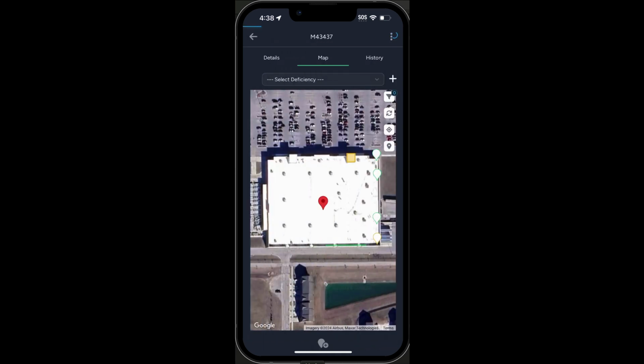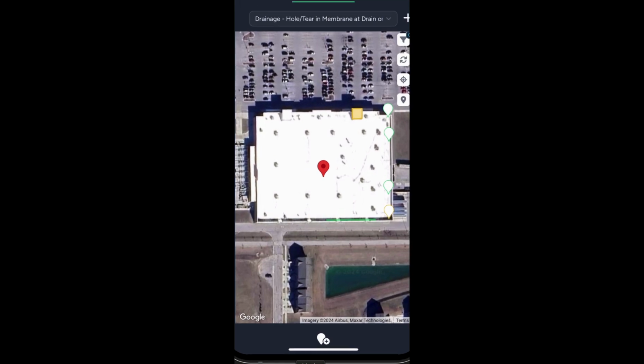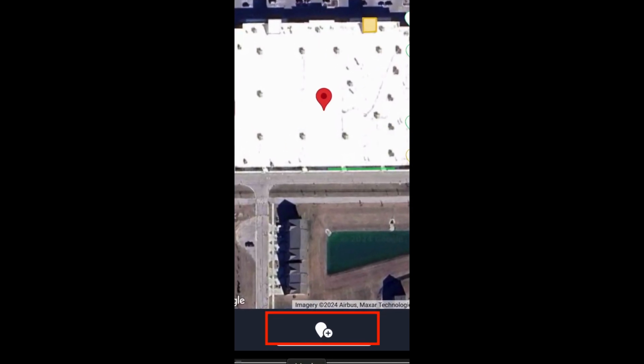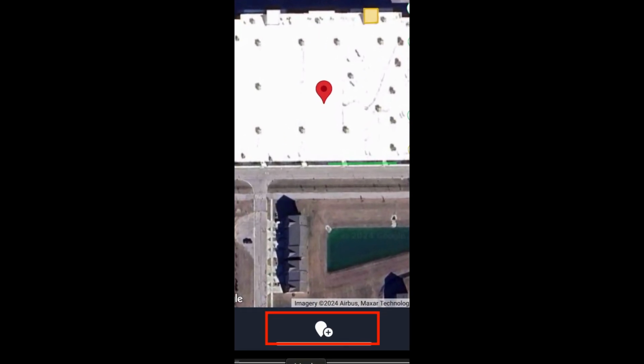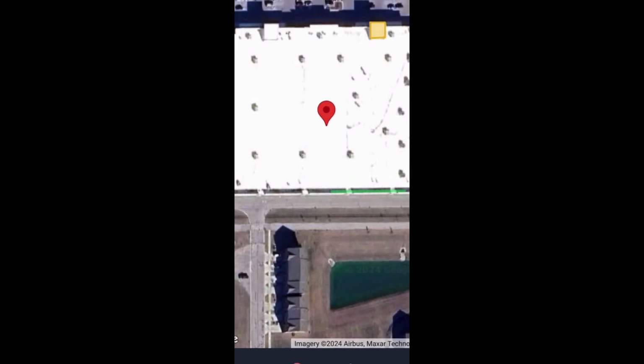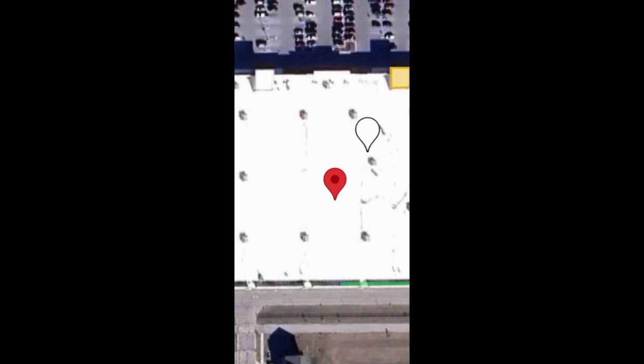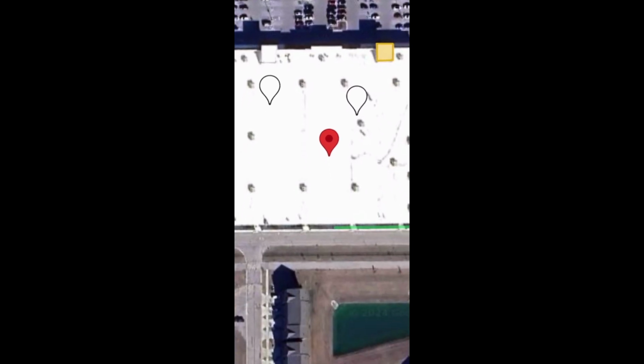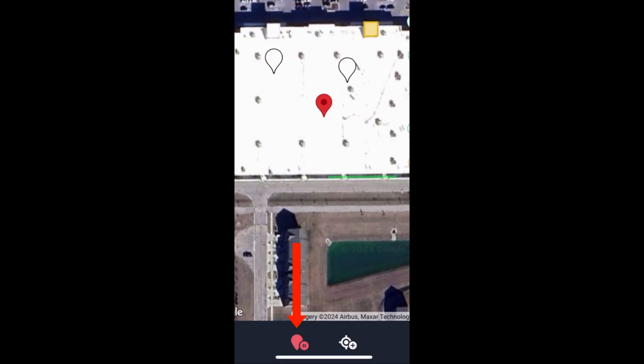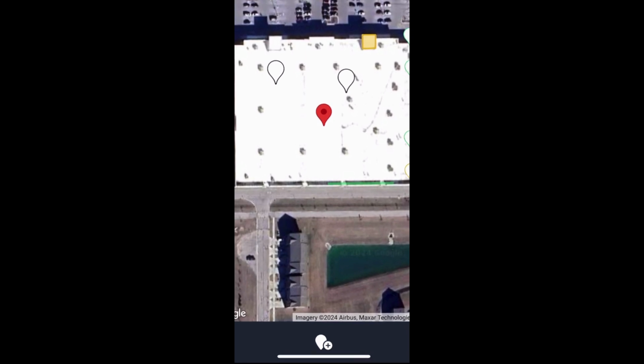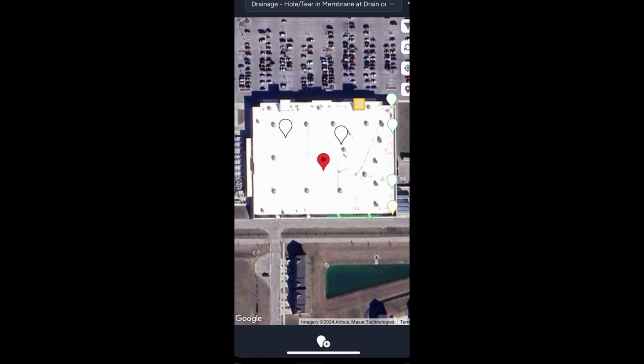Once the deficiency is selected, you will need to activate the plotting action by clicking on the plot icon at the bottom of the screen. Once activated, the marker will turn red to indicate that it is selected and ready to begin plotting. Now, simply tap the locations of this deficiency on the map. Once you are finished plotting this particular deficiency, deactivate the plotting action by tapping the red marker button at the bottom of the screen.